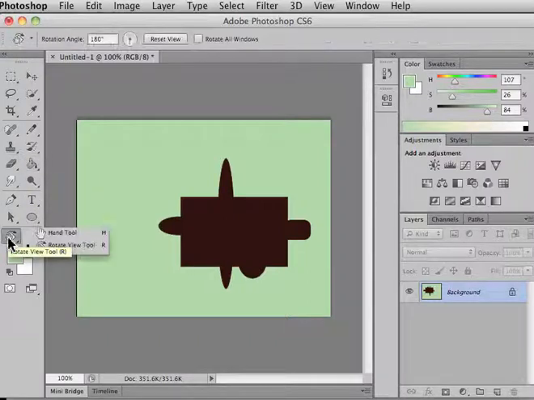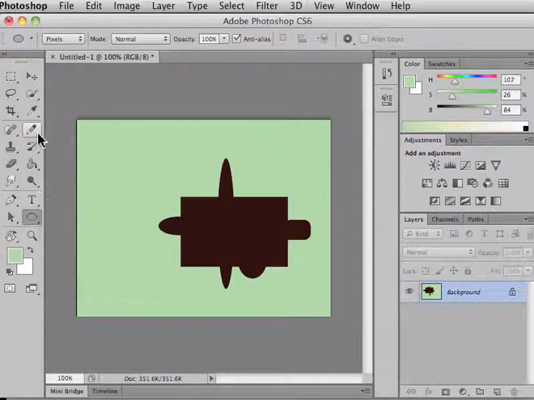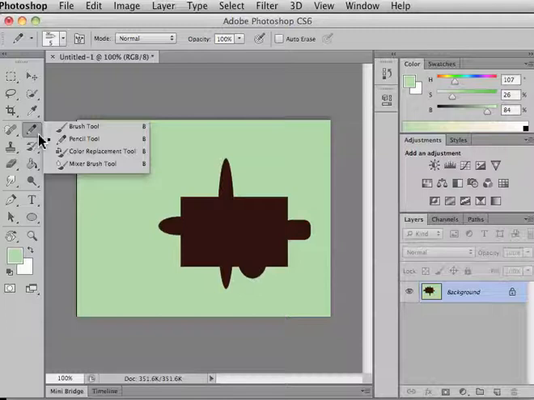Another wonderful option hidden under the hand tool. Oh, I already mentioned that. Never mind that. Here are all the shapes. Under the brush tool are pencil and other options for color replacement, mixer, etc.